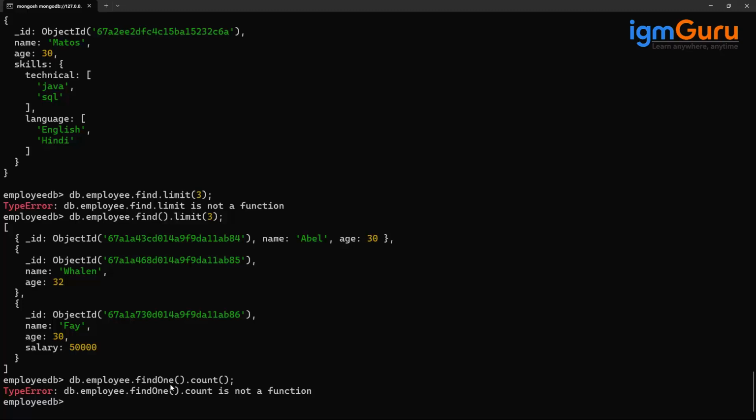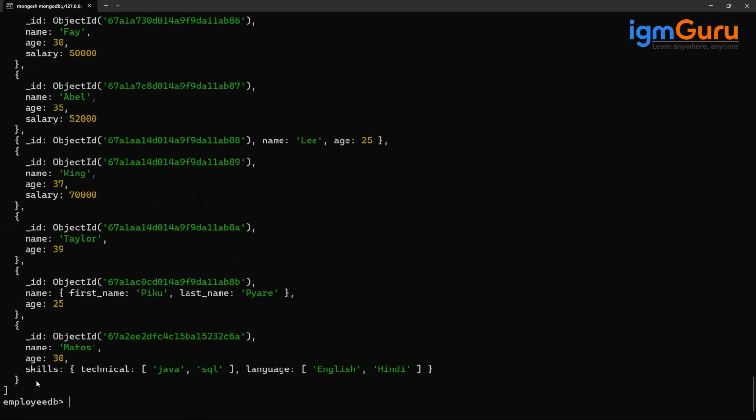After this, there is one more method called toArray. For toArray, I guess T is small. Let me check. Array, yep. So this is array. Usually we got this array in the same way. So we have these methods: count, forEach, limit, and toArray.